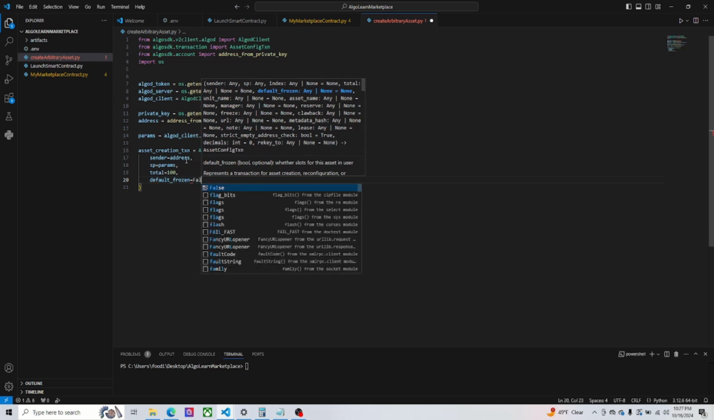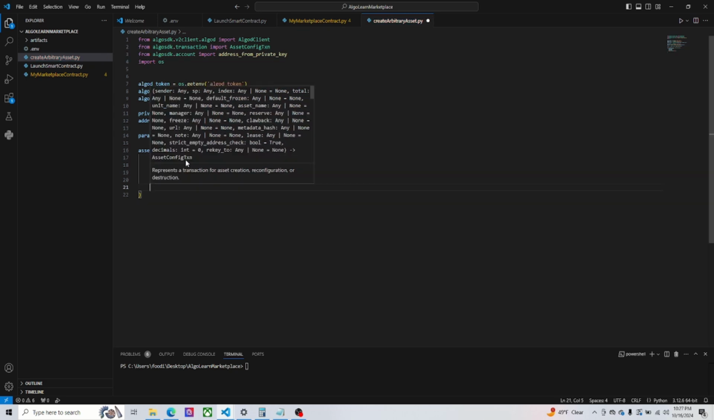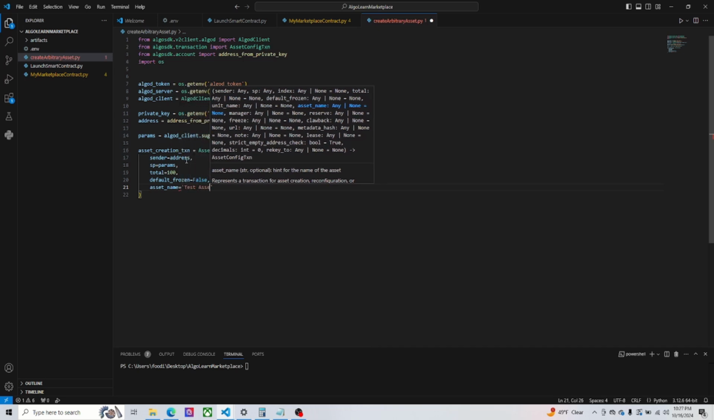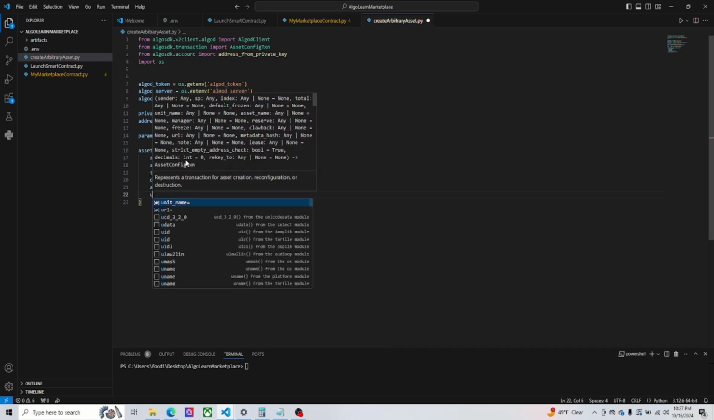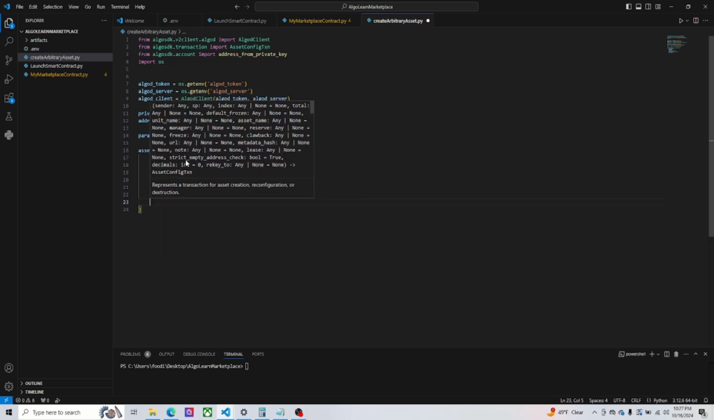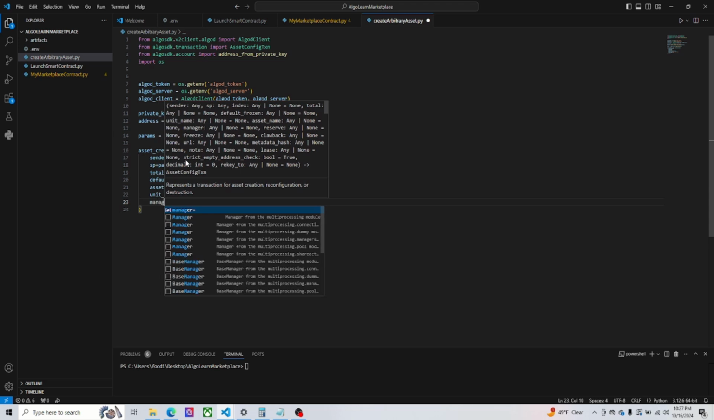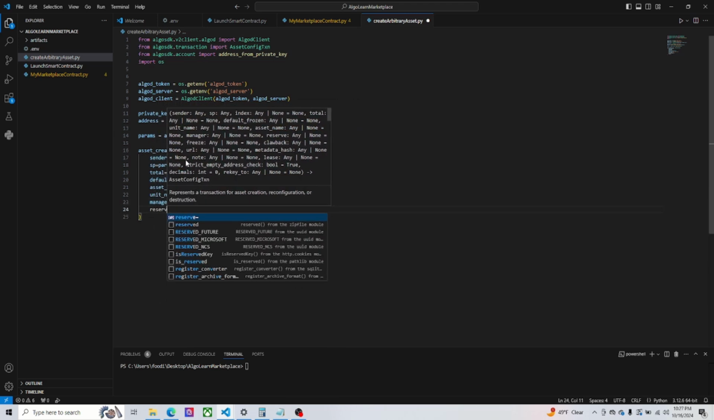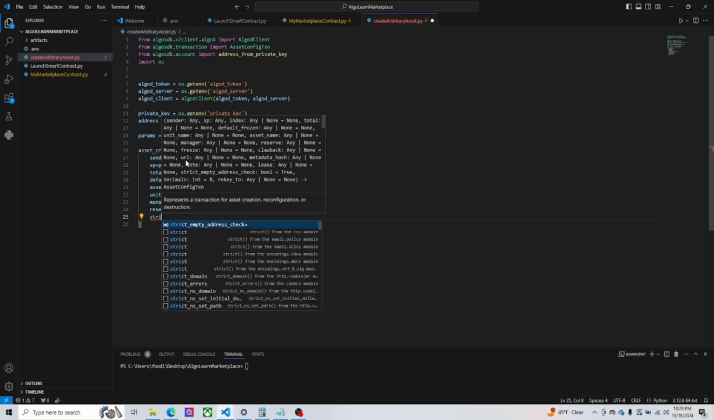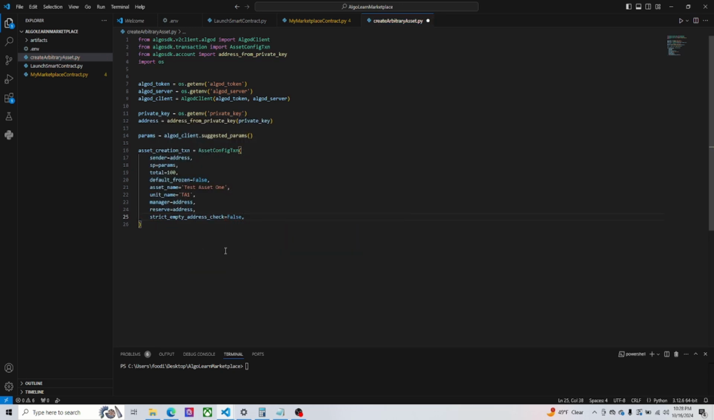Default frozen, we'll set to false. Unit name and asset name. So for asset name, we'll do test asset 1. For unit name, we'll do TA1. And manager is going to be ourselves, reserve, ourselves. We don't need a clawback or freeze. We don't need a URL. There will be no image, no ARC standard, and strict empty address check must be set to false.